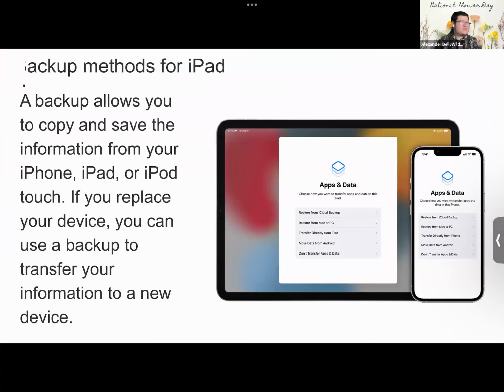Okay. So again, a backup allows you to copy and save the information from your iPhone or iPad, Apple device. If you replace the device, you can use a backup to transfer your information to a new device. So, hopefully, again, this does not happen to any of us. Well, that you lose your iPad.